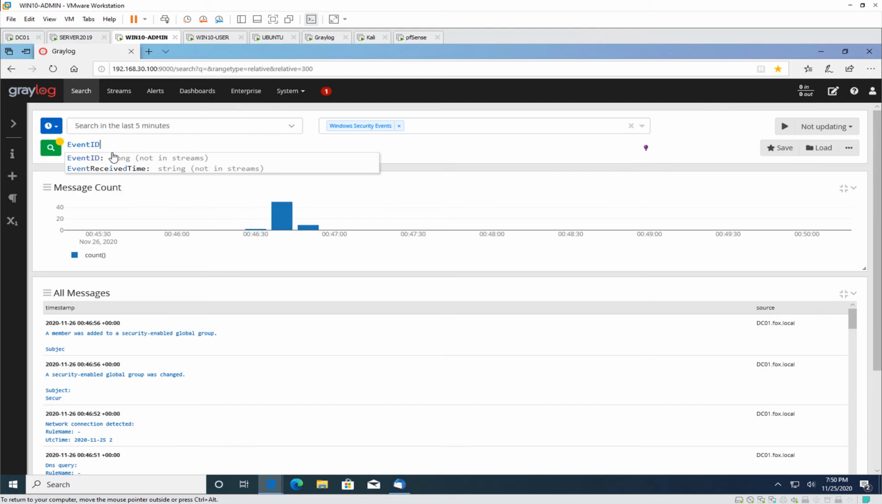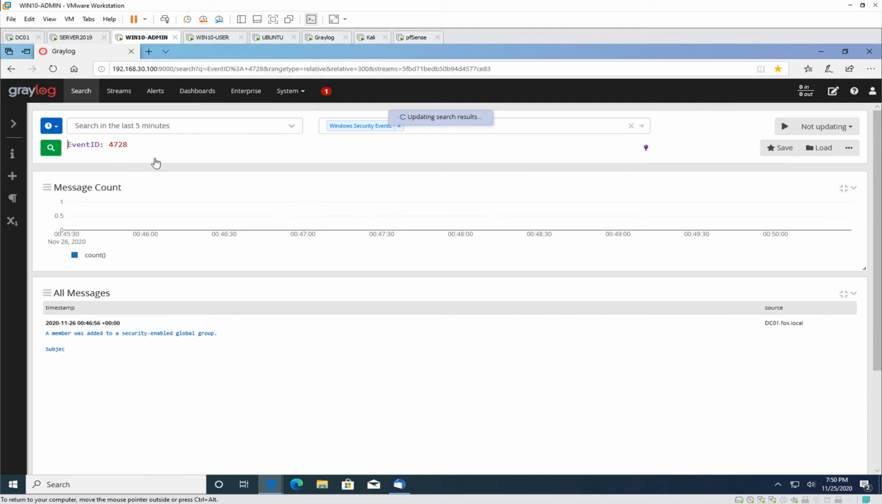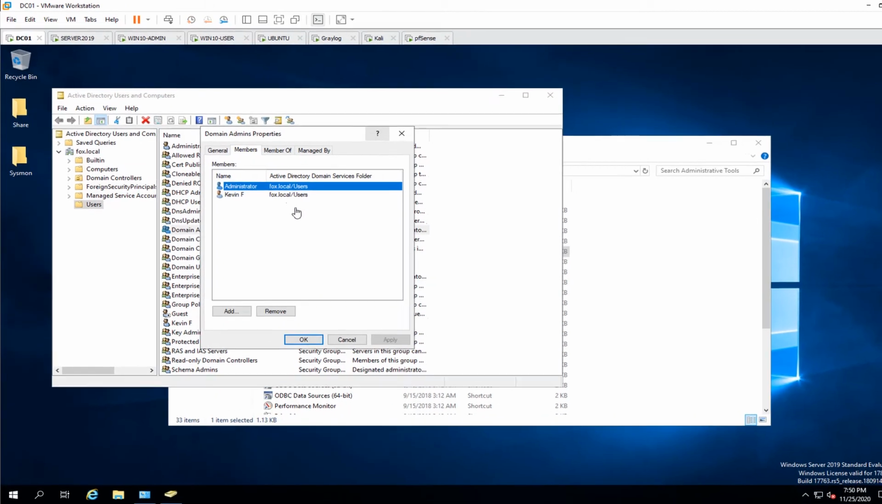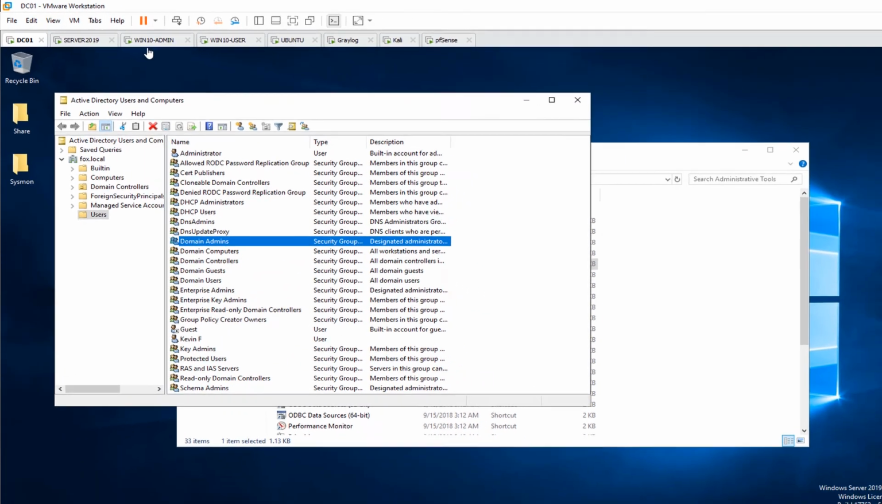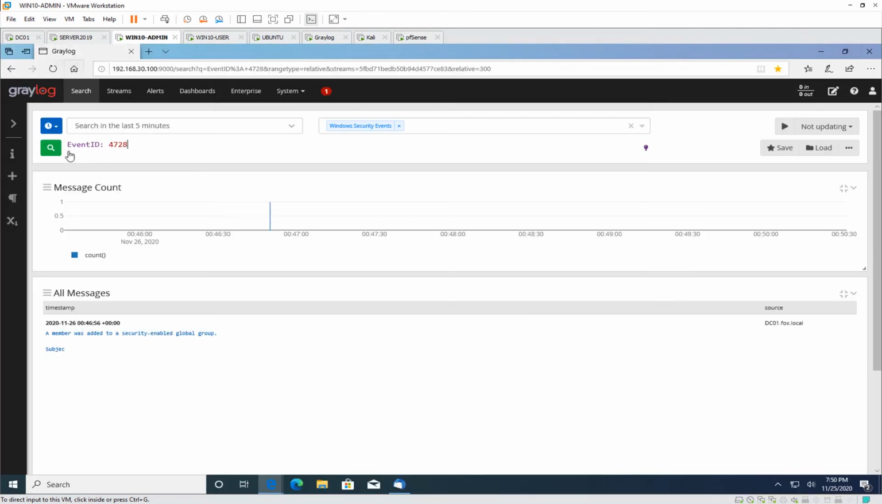So we're going to filter on EventID 4728 just to see what we can see. And that event happened 4 minutes ago, so we're going to take myself out of the group, which would trigger a similar event. We're going to add myself back in. That's what we're watching for. And you can see the event triggered. And now let's see if the email comes.